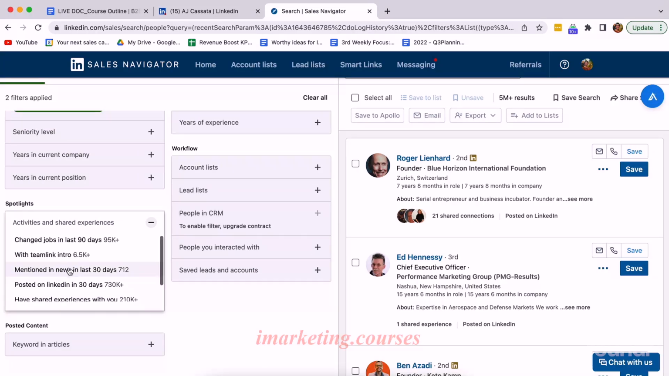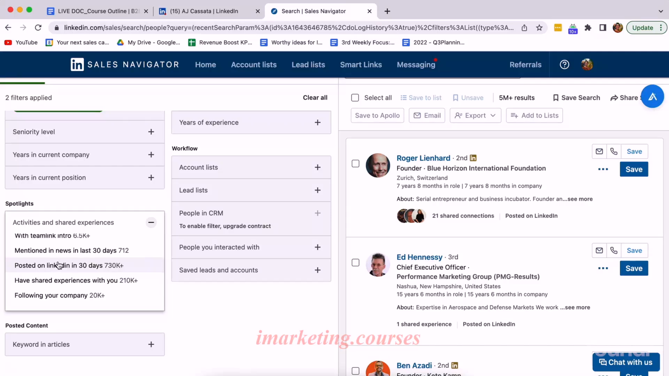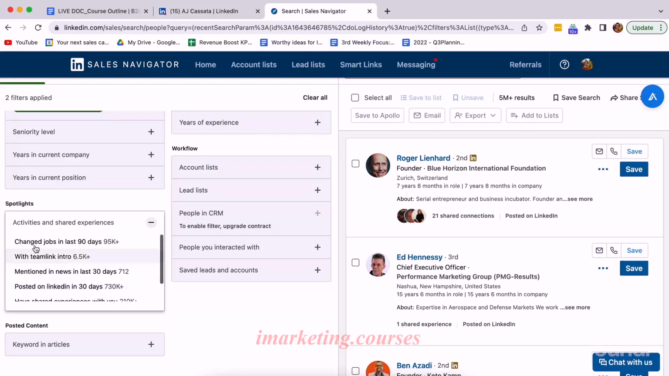Spotlights is pretty cool. Again, now we're getting into the not necessary but helpful filters. And spotlights are based on their activity on LinkedIn. So one cool spotlight is someone that's changed job in the last 90 days, because if somebody just changed to a new job, that's actually a pretty good indicator that they might be open to your services, right? They're probably coming into a new job, changing a lot of things with their department or with their company, and that's definitely a great time to reach out to someone and try to start a relationship. So that could be very useful.